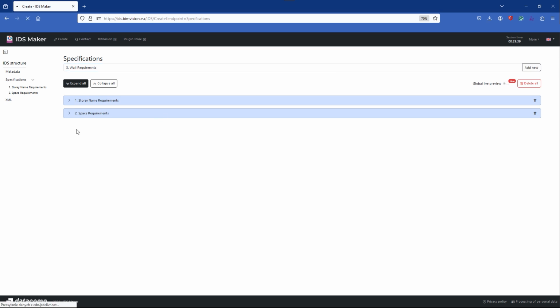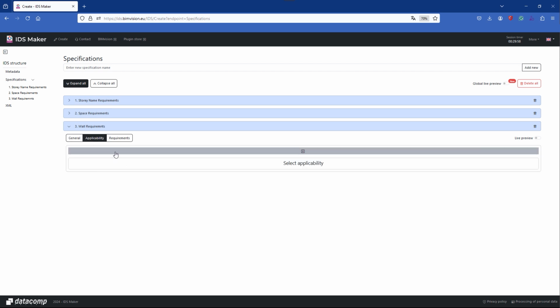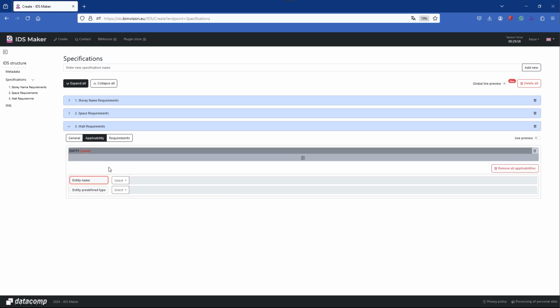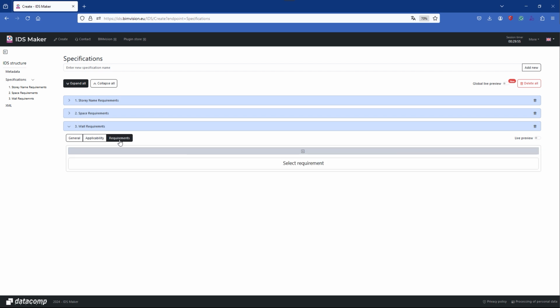Okay. And here we need to start from the same as before. I'm saying that the option is required, and here I will say that there needs to be elements with the entity type defined as IFC wall standard case, and those elements need to match some rules.